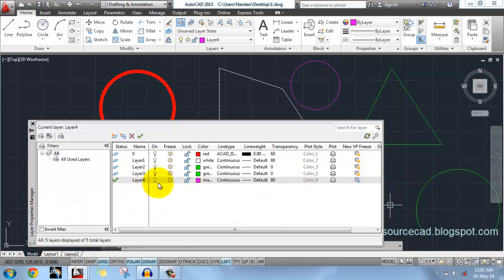So our layer 4 object is not visible because it's already frozen in its viewports. So these were all the normal layer tools which we generally use. Now let's go to our layer filters.